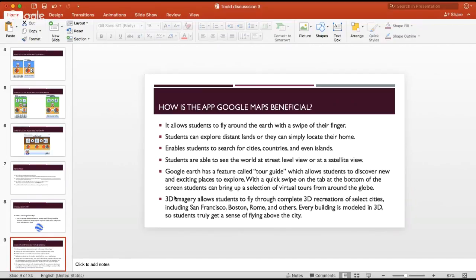Google Earth has a feature called Tour Guide, which allows students to discover new and exciting places to explore. With a quick swipe on the tab at the bottom of the screen, students can bring up a selection of virtual tours from around the globe. 3D imagery allows students to fly through complete 3D recreations of select cities, including San Francisco, Boston, Rome, and others. Every building is modeled in 3D, so students truly get a sense of flying above the city.